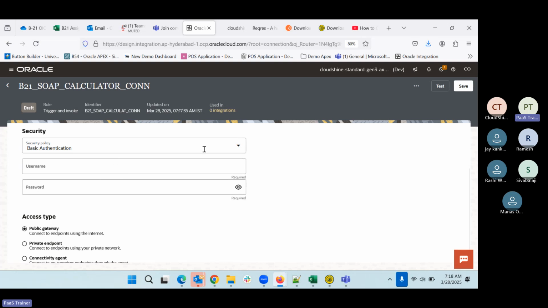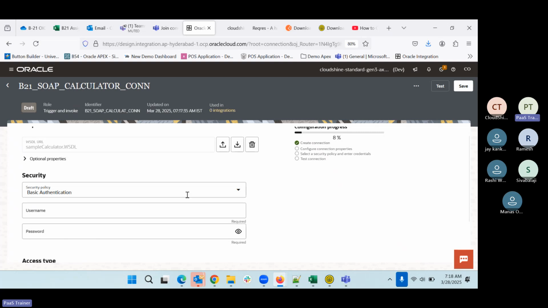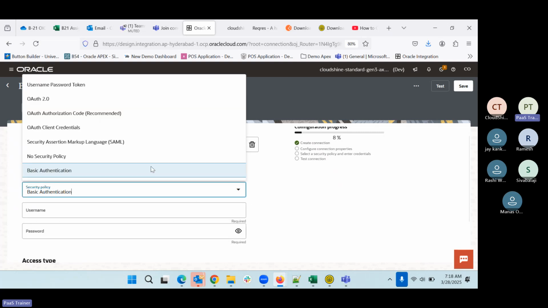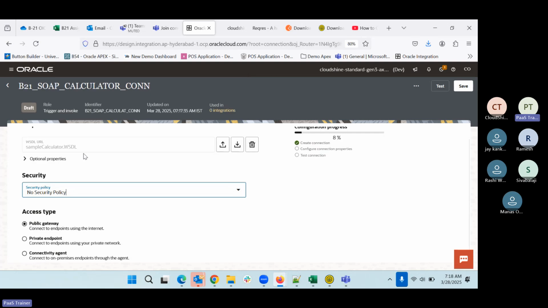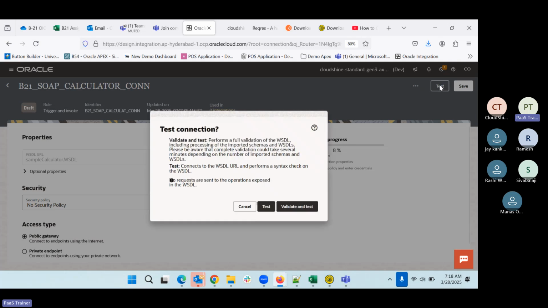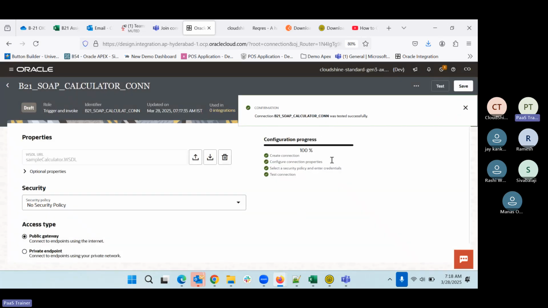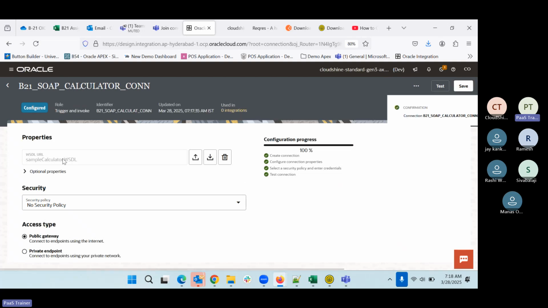We can use basic authentication with a username and password here. For this one we don't need to provide any username and password, because in the case of invoke we are calling an external service, without security. So we can say no security policy. We can test this one, validate and test. If you see, it is 100% complete. Now we can save it. It is in the configured state, which means we are able to upload.